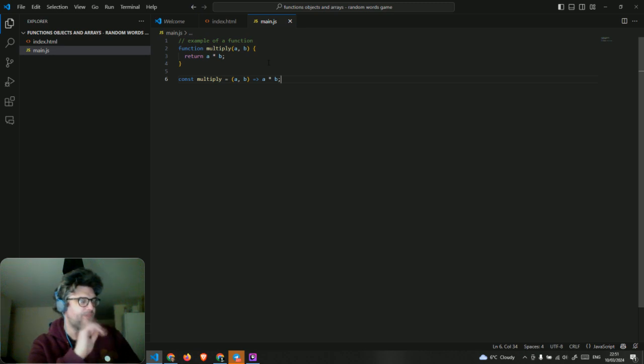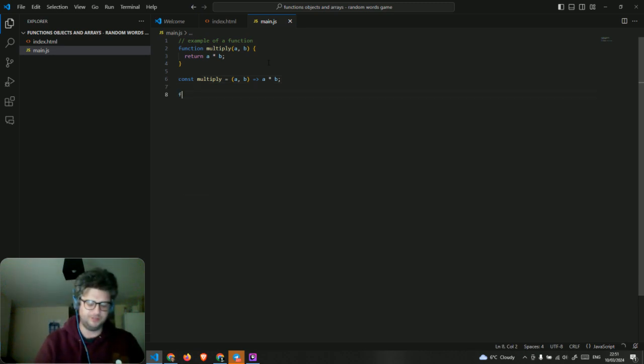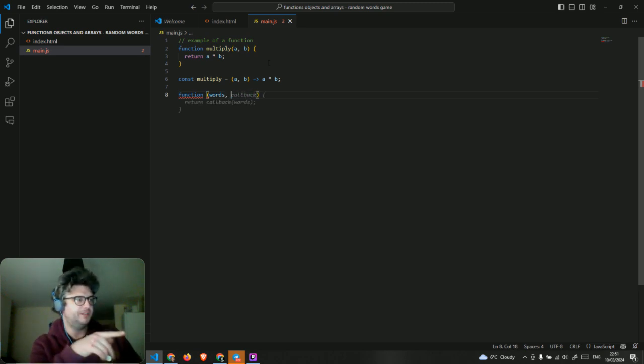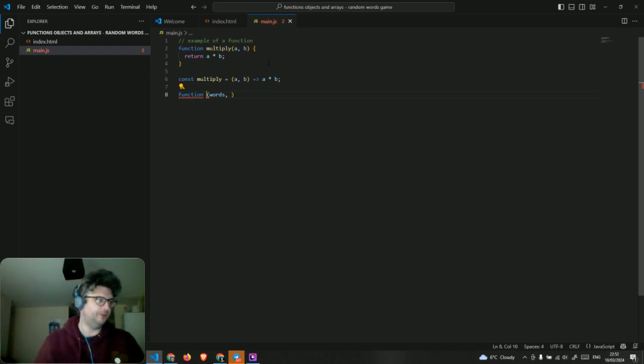So I'm going to actually get onto writing something myself instead of just relying on ChatGPT. I don't like doing that sometimes. So I want to make a random word generator, right? We'll go on to arrays in a bit, but basically I'm going to take a words array, and then I'm going to call another function. Let me just think. So the parameter will be words, and I'm going to call this generate word.